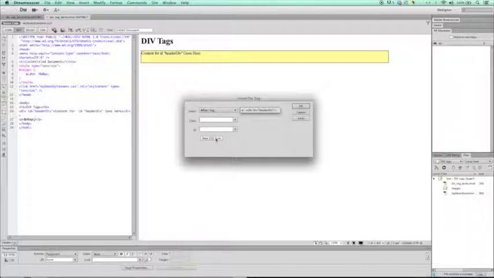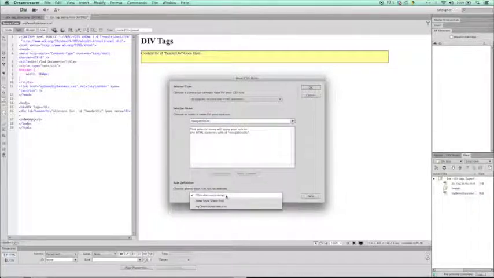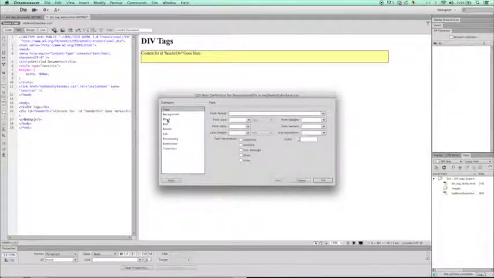Then again, I'll come down here and set up my CSS rule for this div tag. Again, I want it to be an ID. I'm going to go ahead and call this one navigation div, and again I want it to be associated with my demo style sheet, so I'll go ahead and choose that as where the style rule will reside. Then I'll go ahead and click OK, and again I can set up how I want this to look.